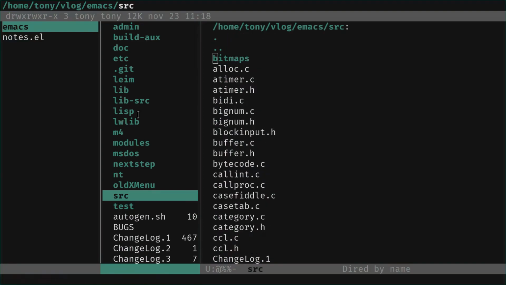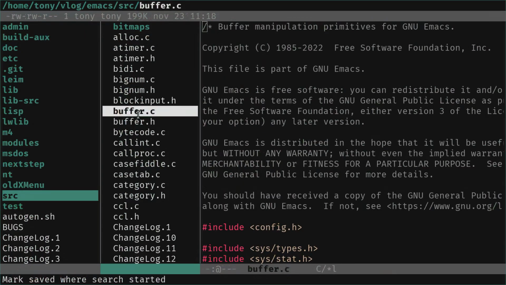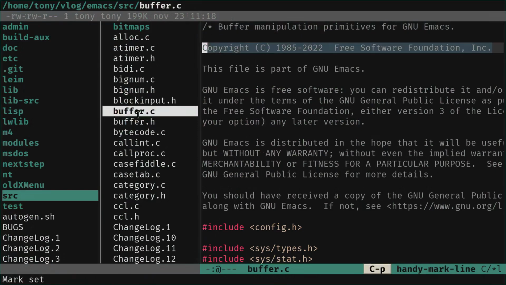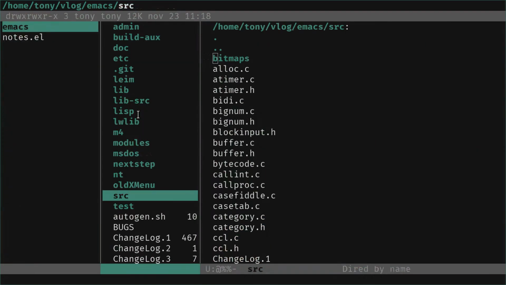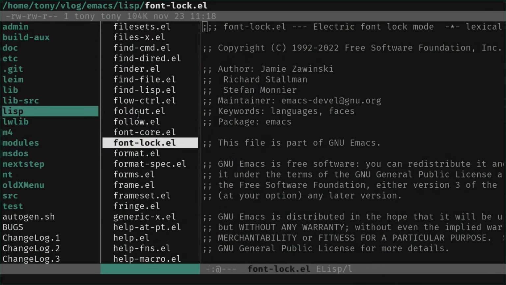If you want to understand better how buffers are implemented, you can see here we have the file buffer.c. And what I was just telling you is that you see the date. It's just amazing. This file is from 85. So we have a lot to learn from our past Emacs Lisp programmers. Let's go back to the Lisp directory.